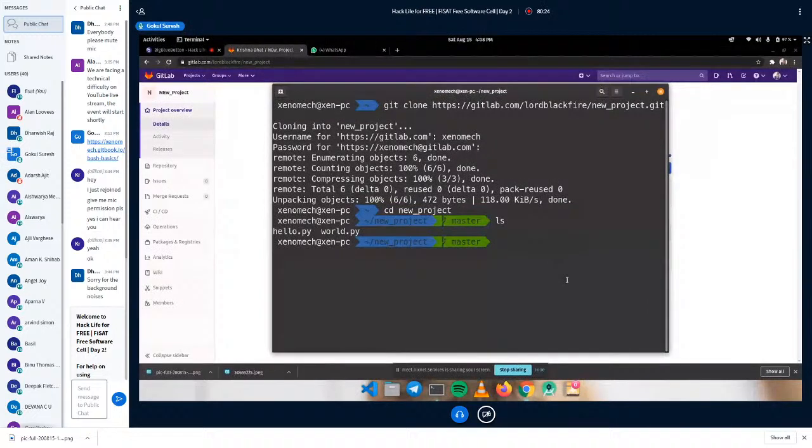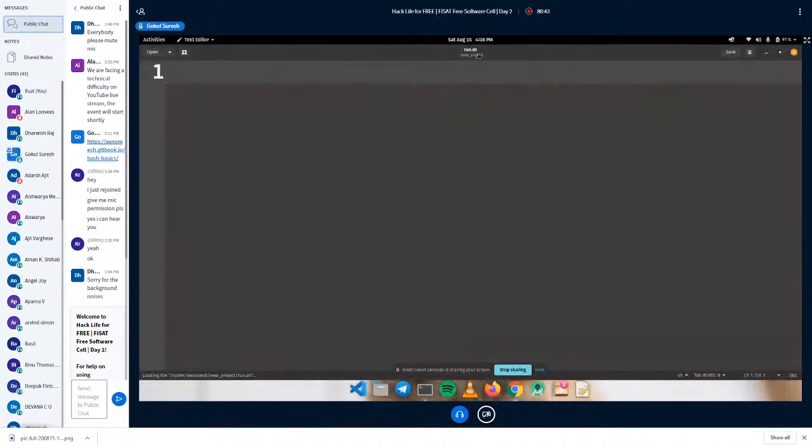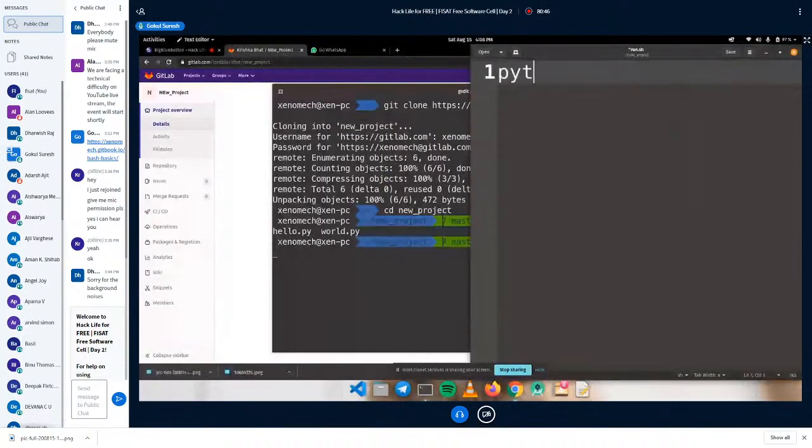So what I am going to do is create a shell script that runs both of these files. To create a shell script, I'm going to use the gedit text editor. run.sh, as a shell script ends with .sh. And I'm just going to type in python hello.py and python3 world.py.